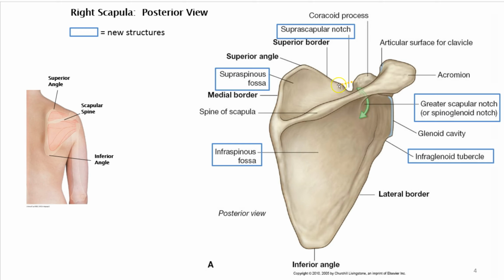So once again, we have this suprascapular notch. We have a yellow line going across here. We're going to name that line a little later. We're going to call that the superior transverse scapular ligament. The superior transverse scapular ligament. And that's going to create an opening here.